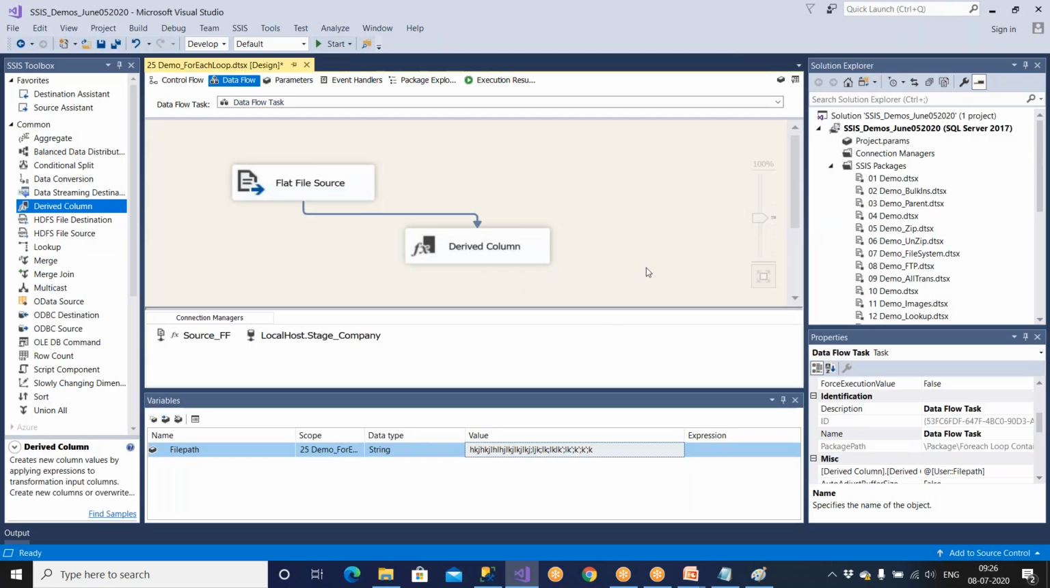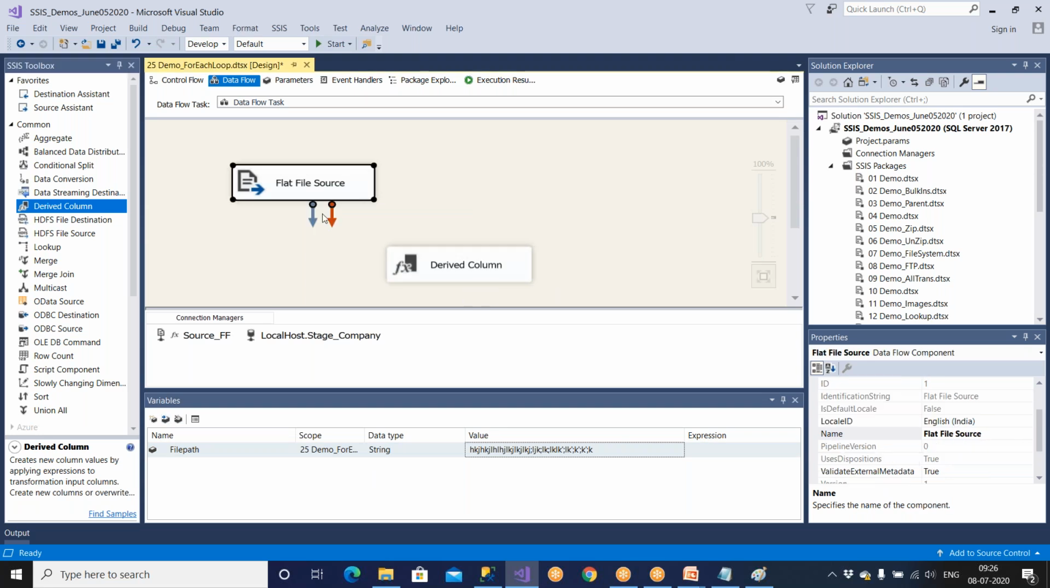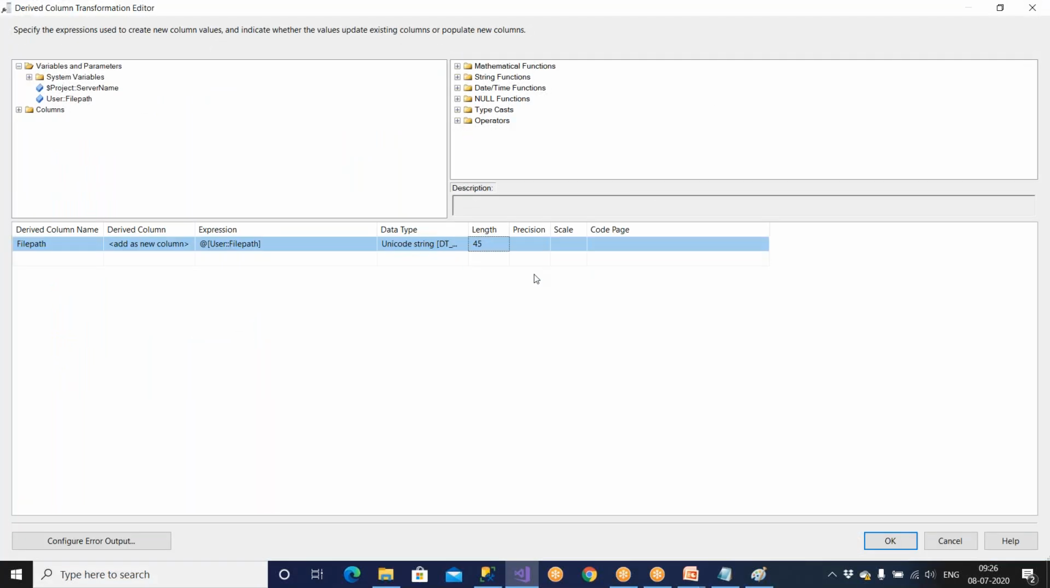Please mute. Okay. Let me delete. I have some data in this. Now I drag and drop the table. Now I go here, double click on this, and say file path. Now I wanted to take this. It is giving you some length, the length is 45.